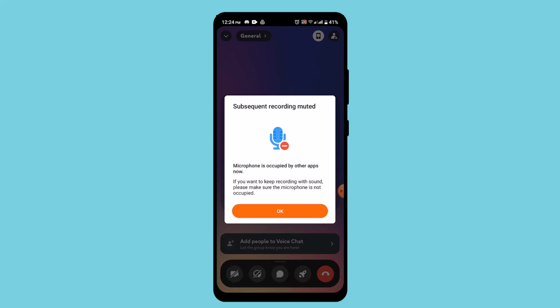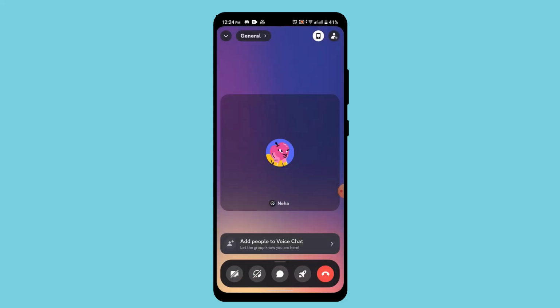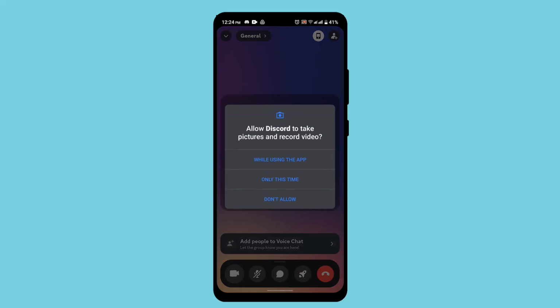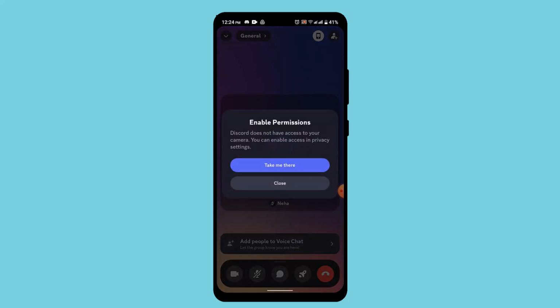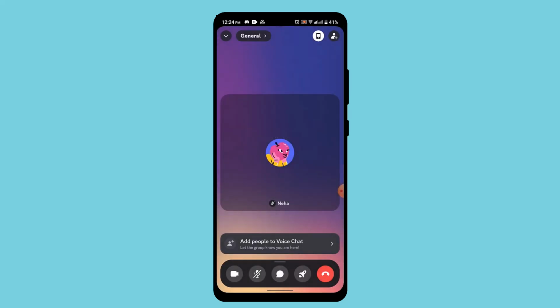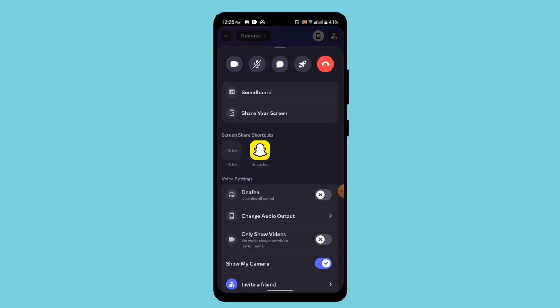In order to share your screen, Discord has recently updated the feature, all you need to do is just tap anywhere near the screen and then swipe up. After you've done that, you'll be able to find the option as share screen. Just simply go ahead and tap the share screen button. As soon as you do that, you've successfully shared your screen on Discord, and now you're able to watch movie on Discord.